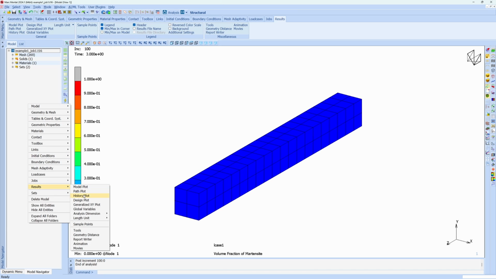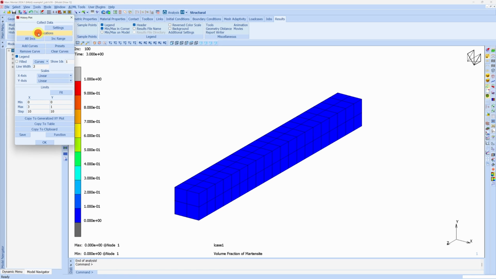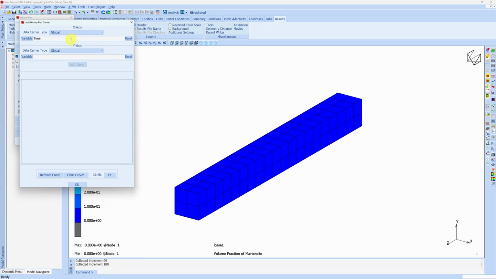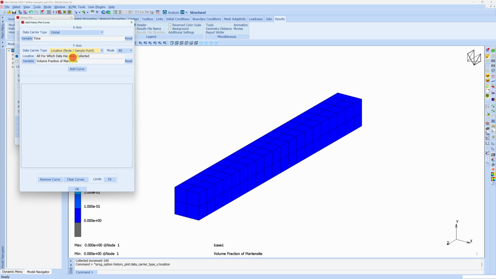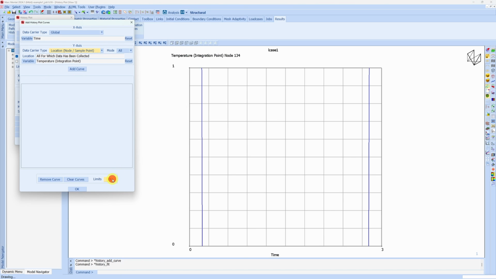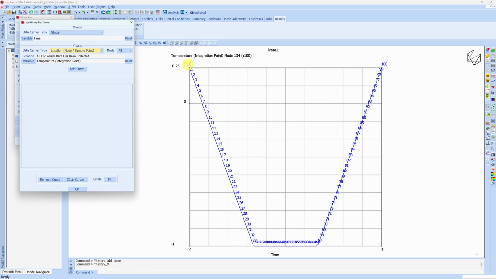So for that, we can do a history plot. Go to results and history plot. Then set some location. You can choose any node over here because everywhere it is same. I'm just choosing this one. Let's include all increments and then add curve. Now x-axis we can keep time, but on y-axis, let's choose that node and then choose temperature. Let's add curve, let's fit, and you can see temperature went down from 25 to minus 100 and again back up.